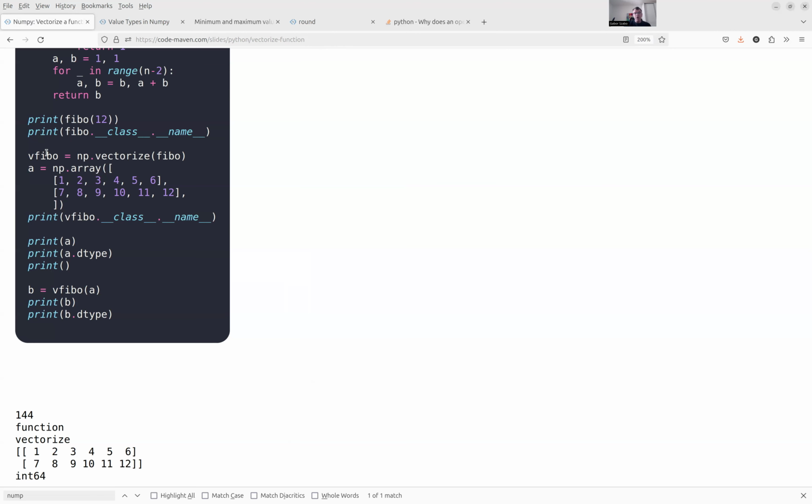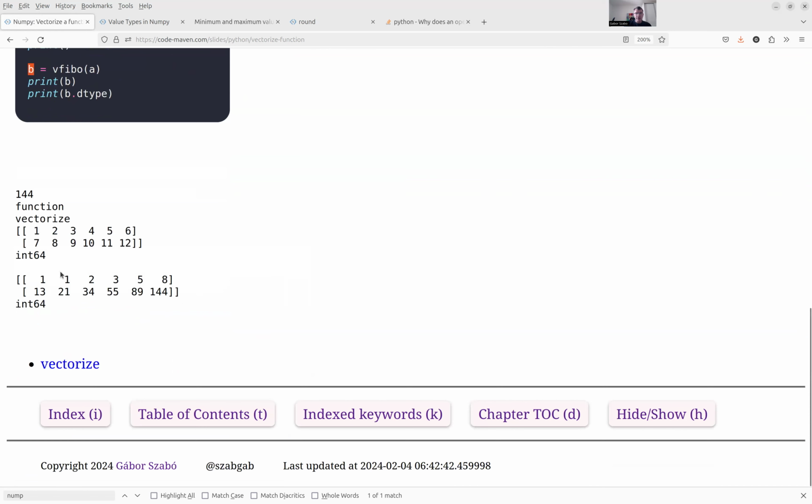Fibo. And now if I have a matrix, okay, a vector basically, I can call this one, the vFibo, on the matrix, okay? And I get back a new matrix. So I gave it a matrix, and I get back a new matrix, which is the Fibonacci. It called Fibonacci for each one of these numbers, and then this is what it returned. Okay, so this can be very powerful.